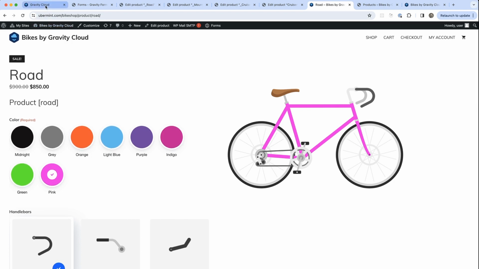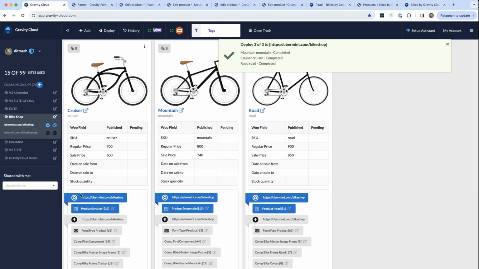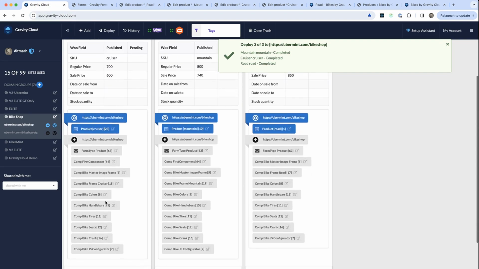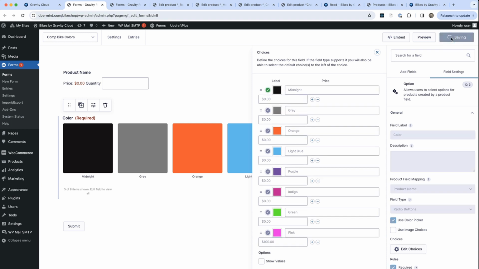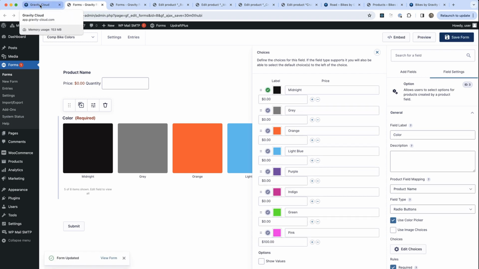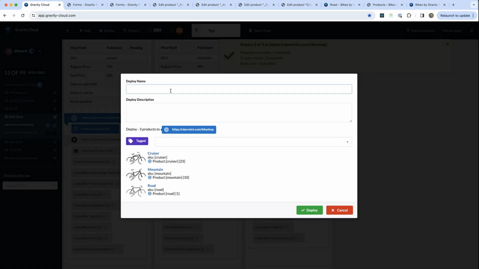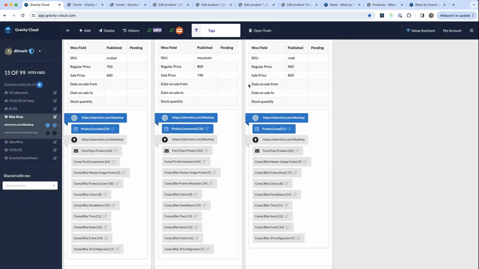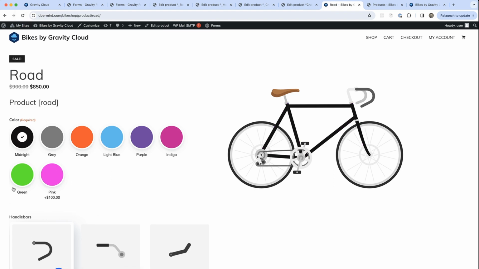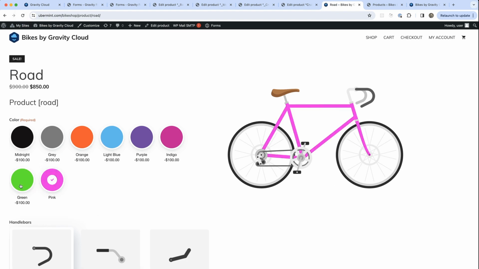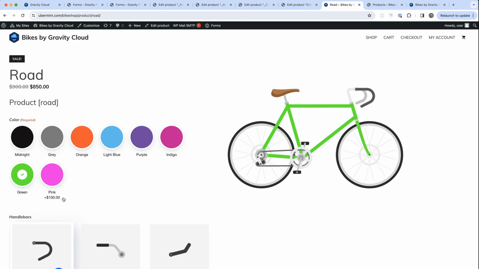Now, what if we want to make that hot pink option an extra $100? Let's simply go back to the color component, edit the option, and say the hot pink is an extra $100 because it's well worth it. Then go back, deploy all. Now our product's been deployed. Let's go back to the bike shop, refresh our product. And you can see if you want hot pink, you're going to be paying an extra $100 right here.